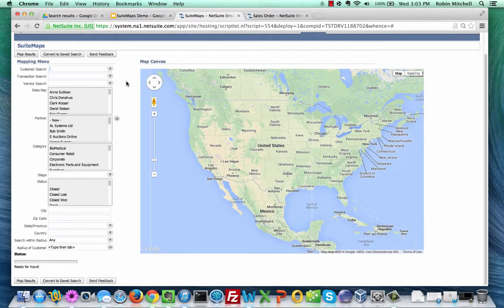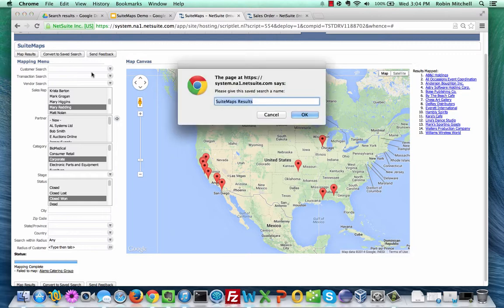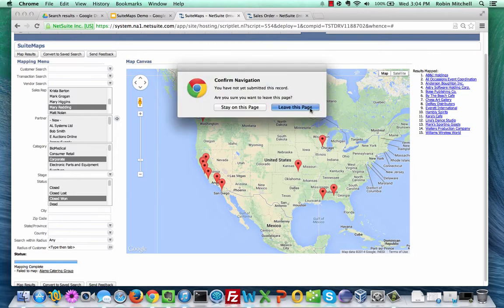Finally, let's search for a combination of things here. Let's find Mary Redding's corporate customers who are in the Closed Won stage. Now let's say I want to save this search for later use. I'm going to click the Convert to Saved Search button, and it asks for us to give the search a name. So I'm going to name it Mary Corporate Customers. And when I hit OK, it's going to ask me if I want to view the saved search or if I want to stay here in SuiteMaps. I'm going to click OK to be taken to the saved search results.